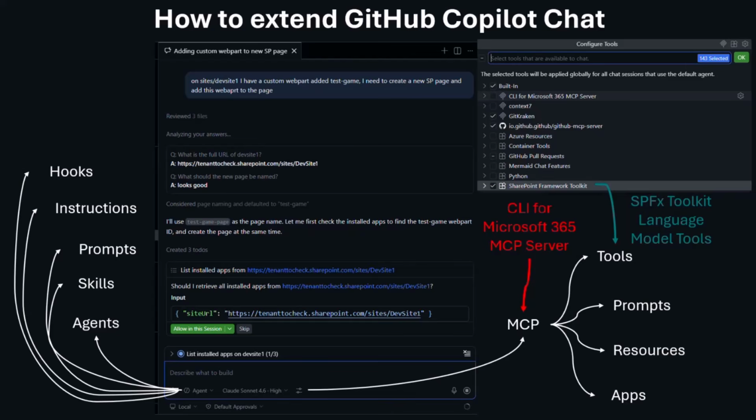SPFx Toolkit has dedicated language model tools that are more things you can quickly do that will help you with your SPFx project. So set up a quick dev site with an app catalog, deploy it, and set up a page for your web part and stuff like that. But not everything, I don't know, managing Viva Engage or to-do list or planner. So this is not something SPFx Toolkit will cover at all. This is something the CLI Microsoft 365 MCP server already does.